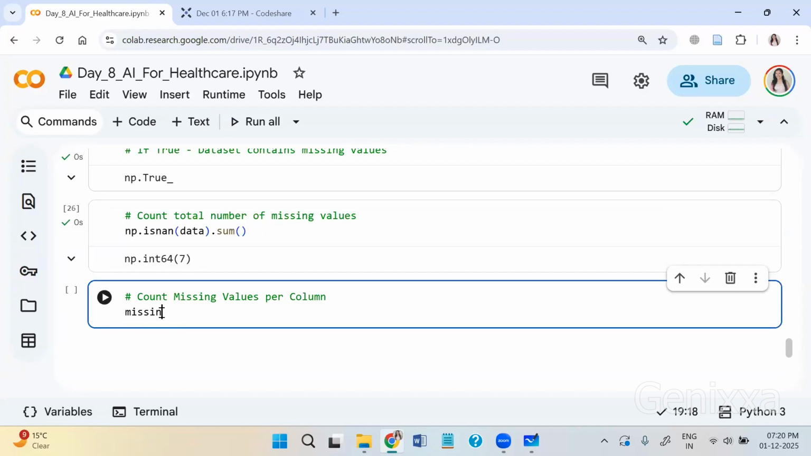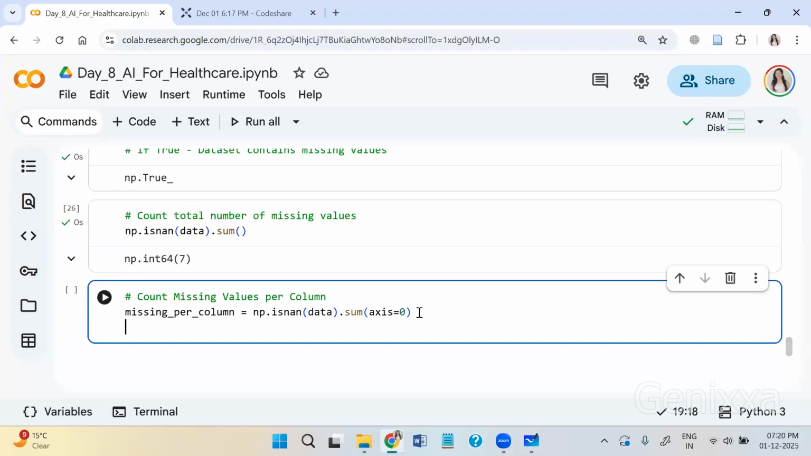So what I'll do here is create one more variable, missing_per_column, just a random variable I'm creating. Inside this, I'll pass np.isnan, inside this I'll pass my data file, and sum. Inside this time, I'll pass axis is 0. Observe this, I'm passing axis is 0. So this will automatically ensure that the values are checked across all the columns.